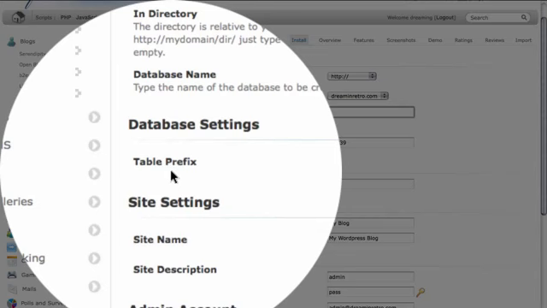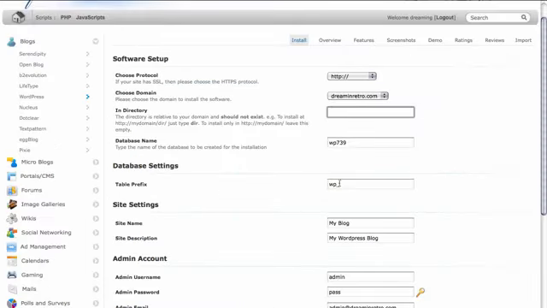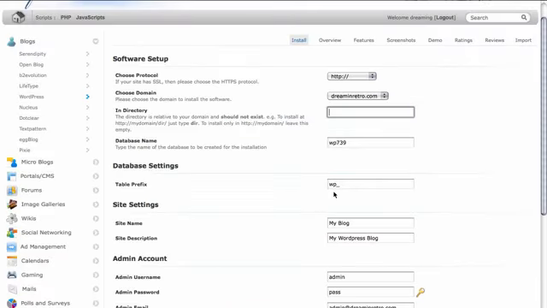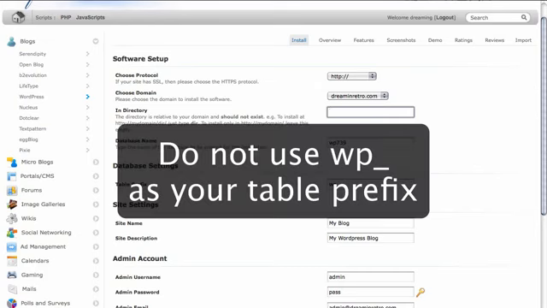We have what's called table prefix here, and you can see that the table prefix currently is WP underscore. This is actually a default for a lot of installers, and it's a pretty good idea to change this for no other reason than because WP underscore is so commonly used that it's one of the first things that hackers will look for when trying to hack your site. So simply changing your table prefix is a really quick and easy way to help secure your site.